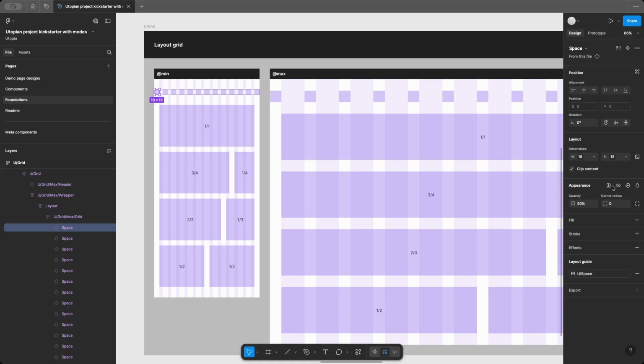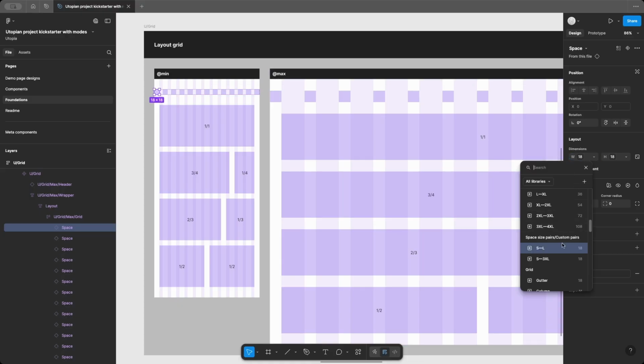For example, here in the layout grid, we're using a small to large token for the gutter spacing. If a designer uses this token set consistently, a developer could already know how this space should behave in any viewport, without needing to see designs for specific screen sizes.